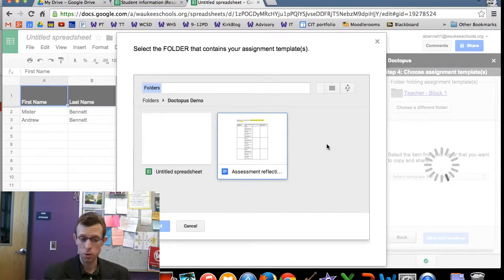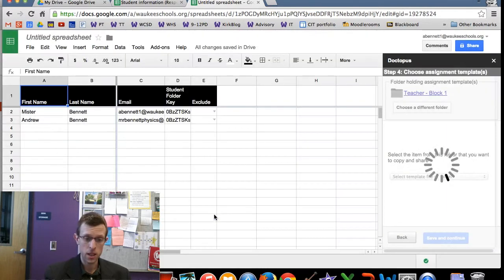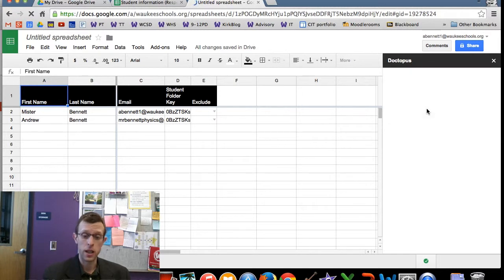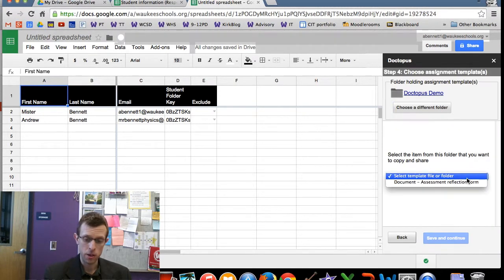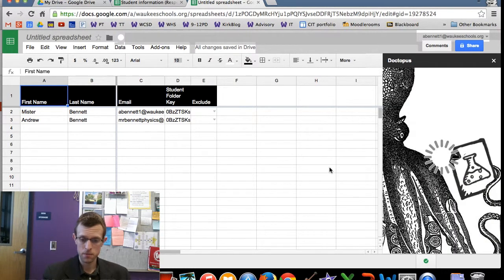And you don't want to double click on that and open up the folder. You actually want the folder itself. So Doctopus demo and select. And then the next option is to pick within that folder which document it is you want to share. So here, there's only one document in there that I can share. There's only one file in there. So that's assessment reflection form. And then save and continue.